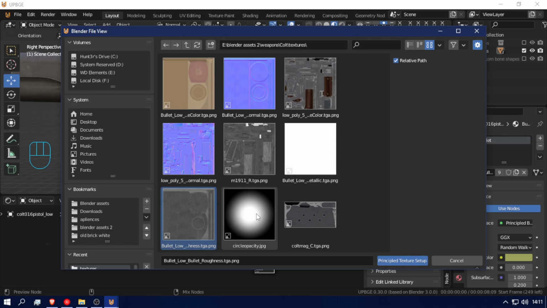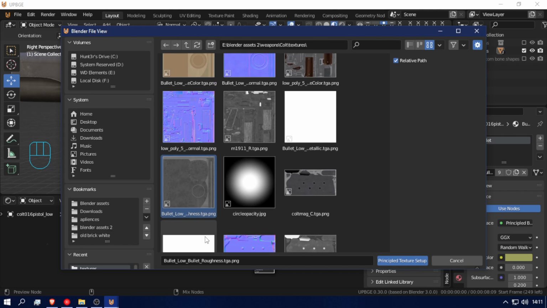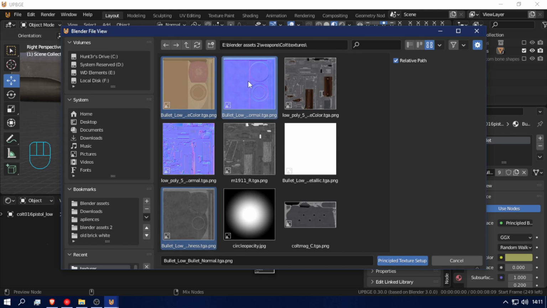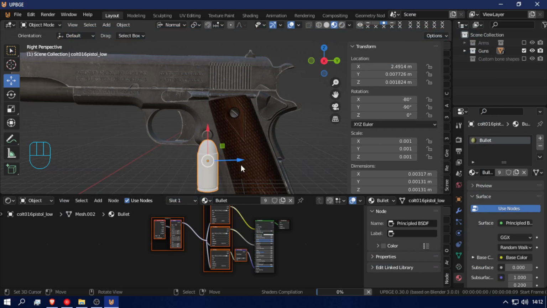Now this bullet also only has one, so Control-Shift-T, and this one had a bullet. And why does this rattle? Okay, anyway. So custom egg. Where's the rest of the bullet? That's the rest of the bullet. So I'm just gonna do a principal setup for those. And it should now look pretty awesome.